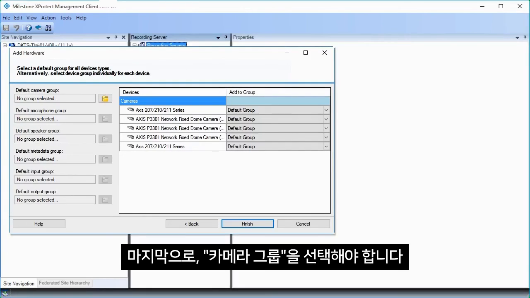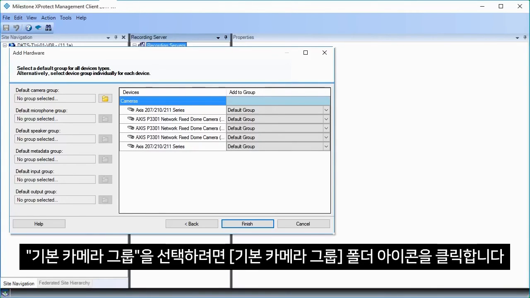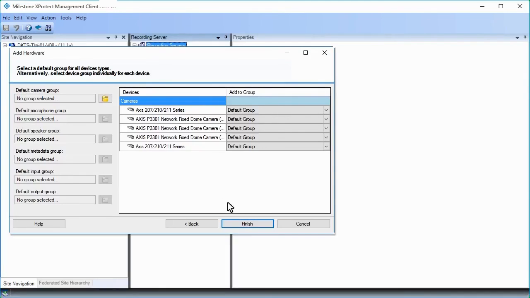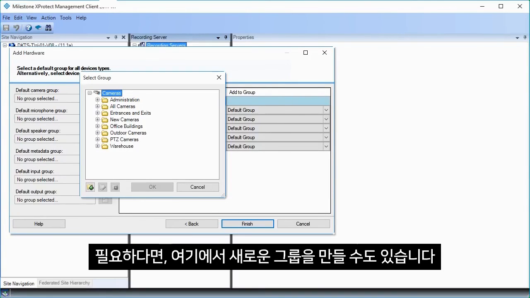Finally, we must select a group for the camera. A device must belong to at least one group. To select a default camera group, we click the Default Camera Group folder icon. Here, you see the list of available camera groups. If necessary, you can also create a group here.